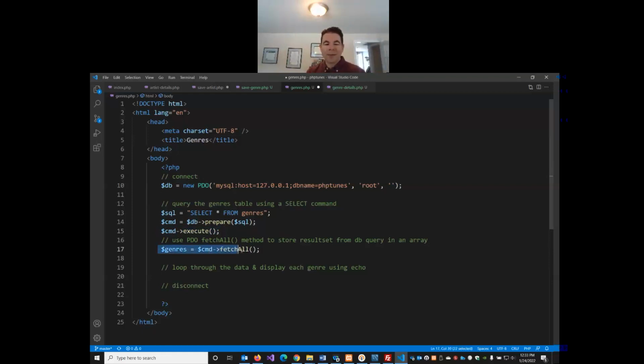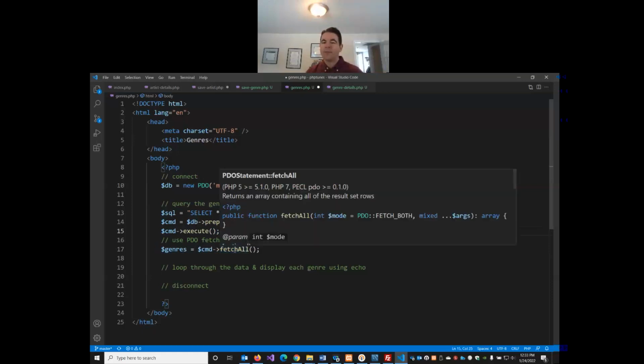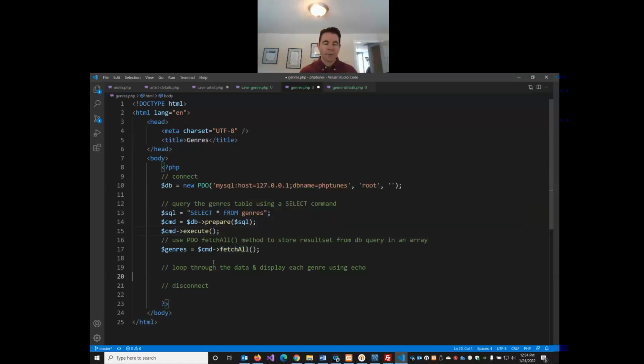So in order to access the query results, there's a few different fetch methods. So this tells us it returns an array containing all the result set rows. So if we're querying multiple records, we're going to use fetch all. Later on, if we want to query a single record, like we want to look up one artist, we can just use the fetch method. So fetch in PDO is for one record, fetch all is for a list of records. And now we should be able to use a for each loop, as Tuani suggested.